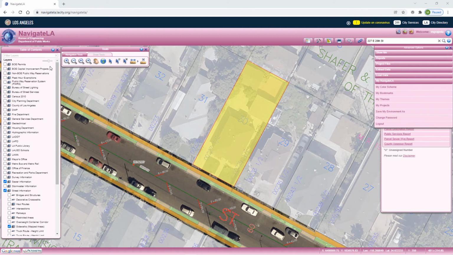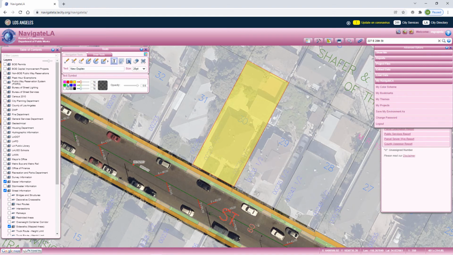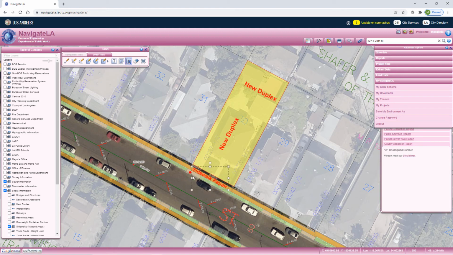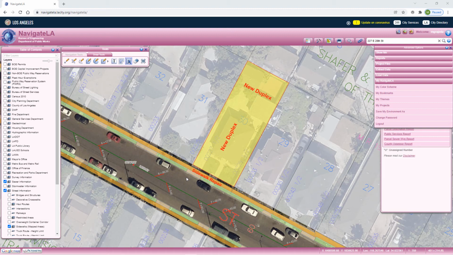Next, add your markups to the map. Markups are created using the draw tools and can include images such as JPEG, which you can drag onto the NavigateLA map. Now that our environment is set up, we're ready to create our project.